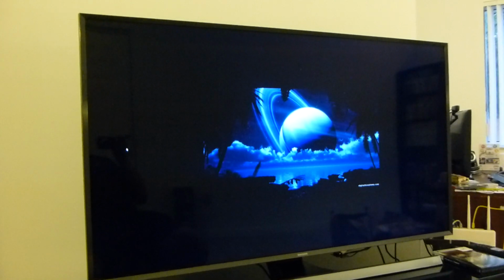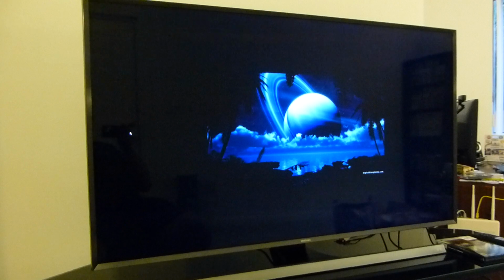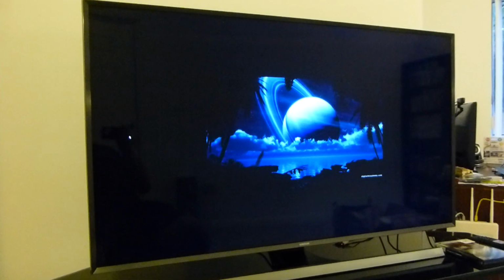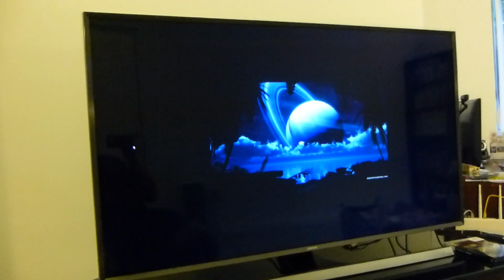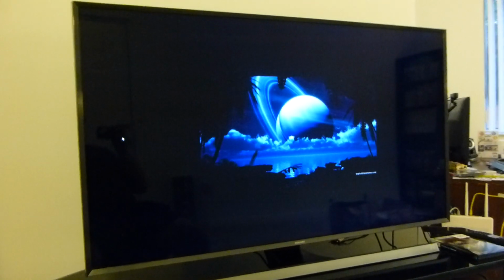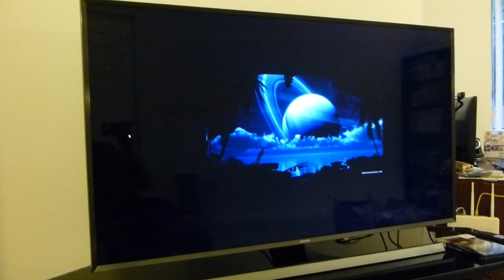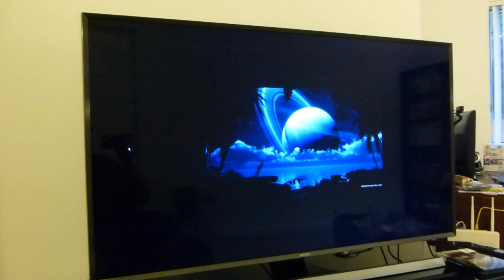So yeah, that's pretty much all I wanted to show you guys, and hopefully I'll have more of a use for the 4K as time goes on. For now I'm going to just continue watching all my upscaled Blu-rays and enjoying the fact that it doesn't actually look too terrible considering that it's upscaling, and it still looks pretty good. Yeah.